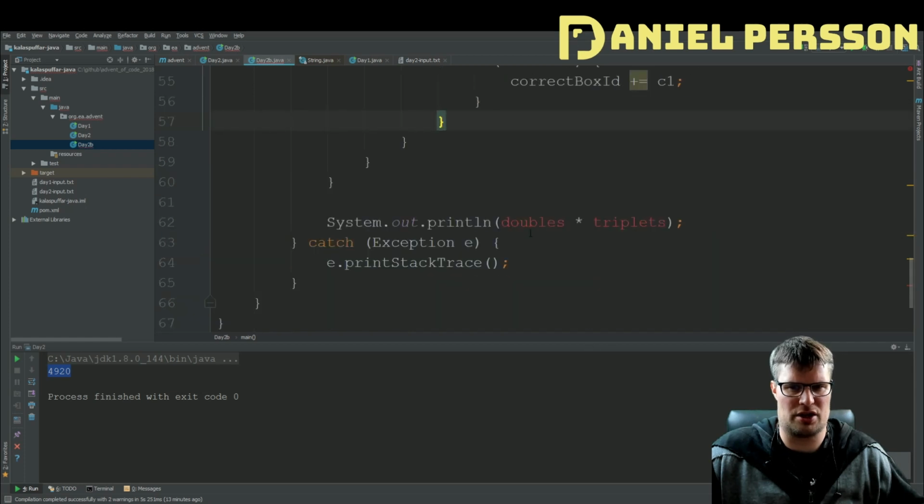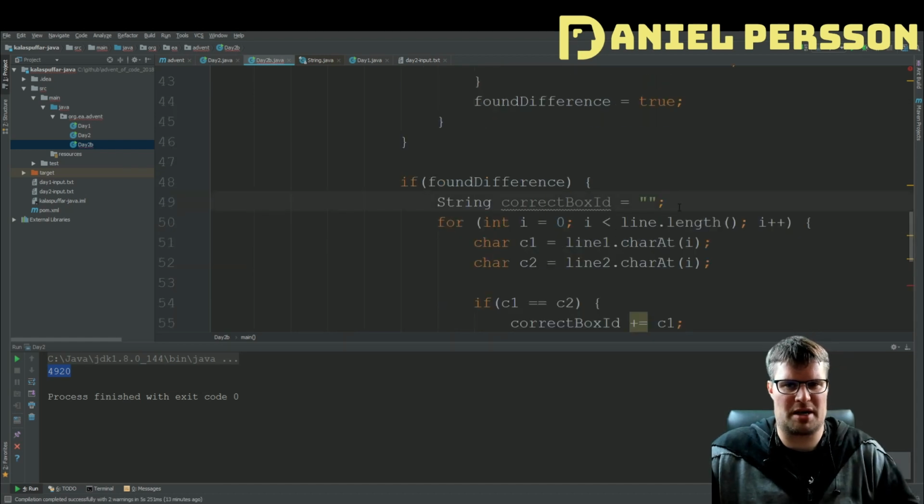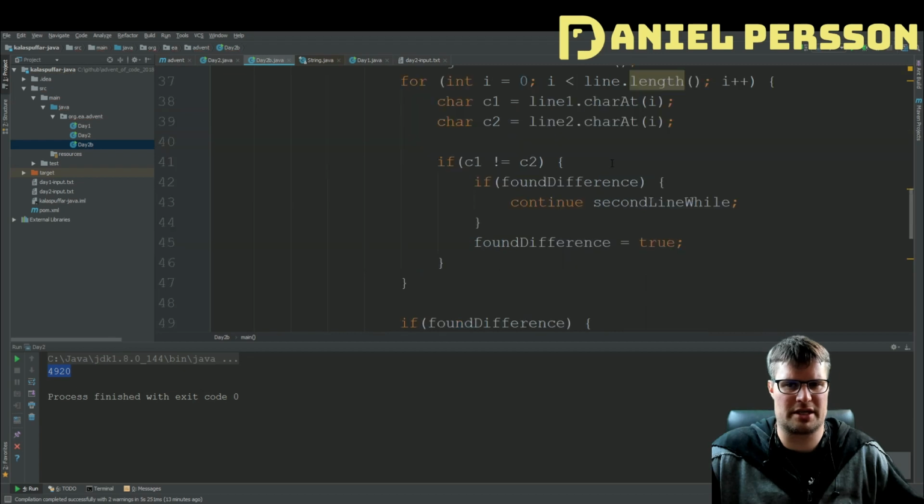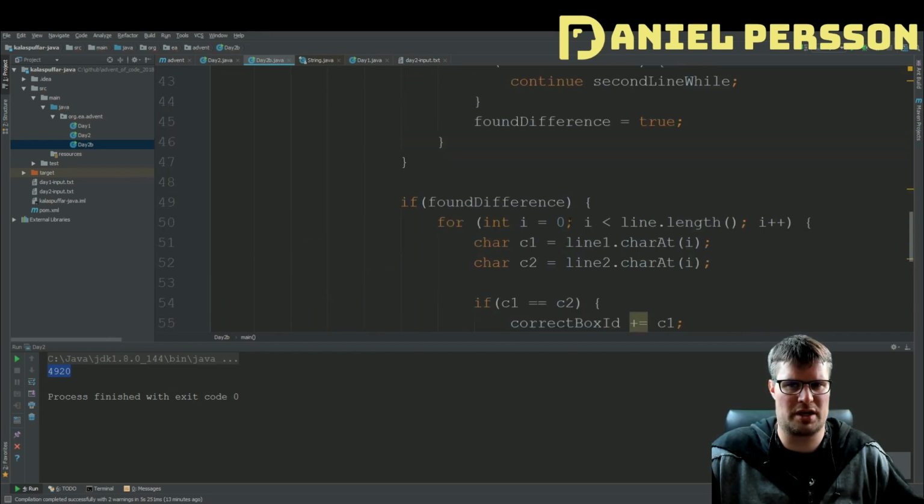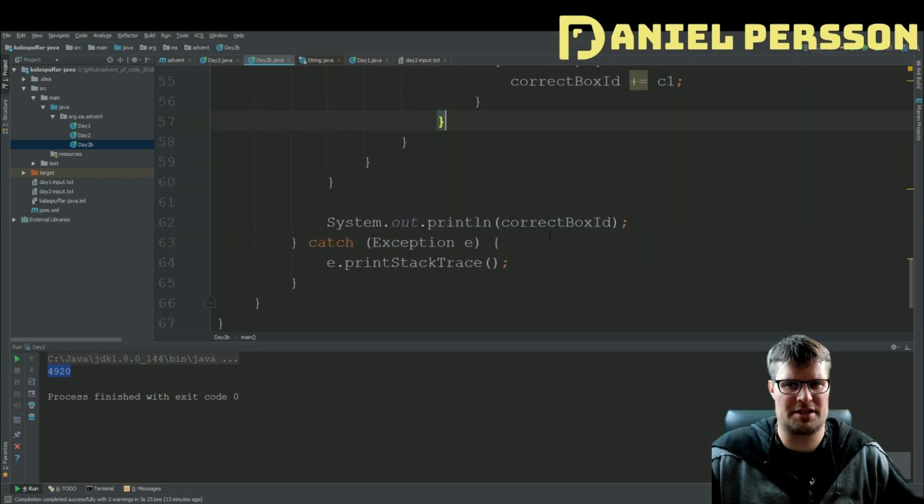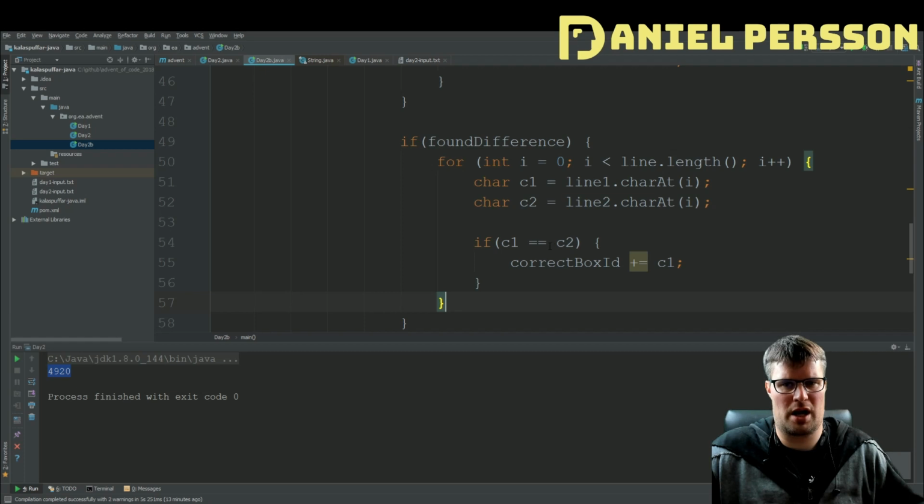So here we will actually add character to that. Could that be a good solution? And then we will want to just end up typing out the correct box ID down here. But we can create it up here because this will only be done once.